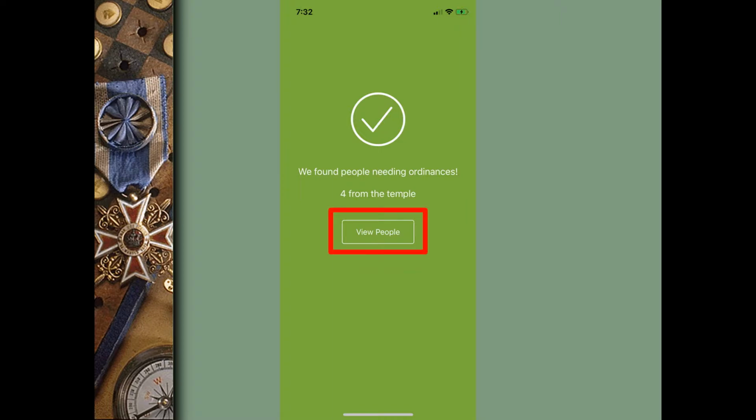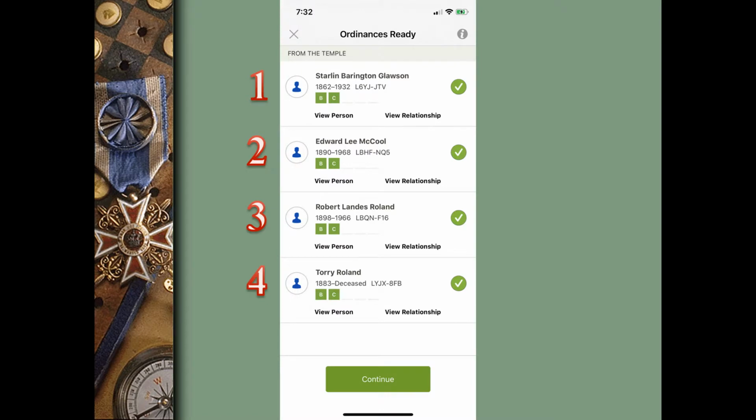By tapping the box View People, Family Tree displays the 4 individuals identified as needing baptism and confirmation. Before clicking on the Continue box, Family Tree gives you the opportunity to view each person in the list and shows you how you are related to them. This is a great feature, and I encourage you to take the time to see how you are related to the person for whom you are doing the work. Youth especially get excited when they can see and understand this relationship.